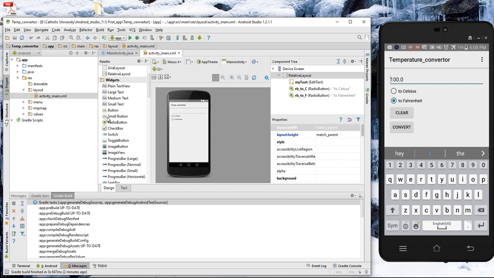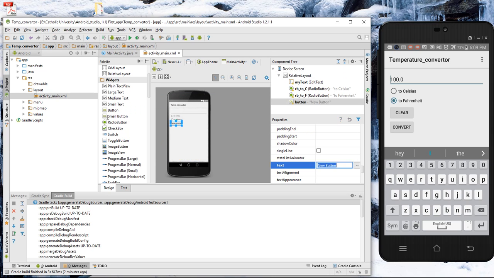Now two buttons. Okay, the first button, text clear, on click clear, and ID button clear. Okay, done.